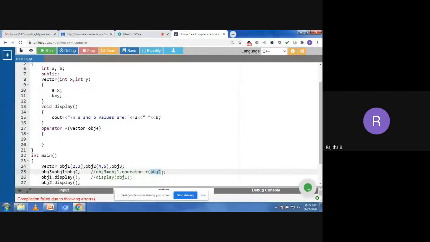So these obj2 values are stored into the formal object. You can take any name, not necessarily obj4 or dObj2. You can take any formal parameter here, like x and y. You need to take some variable or object here, so I'm taking obj4. Is this clear? Yes, ma'am.